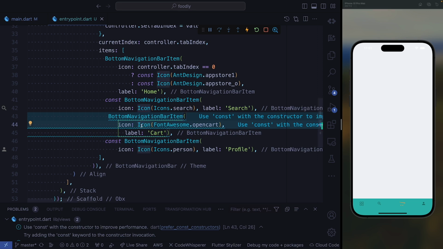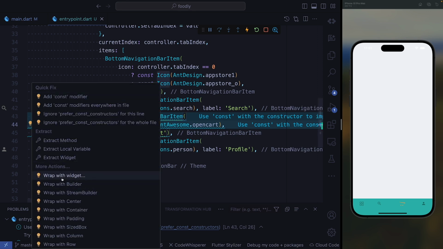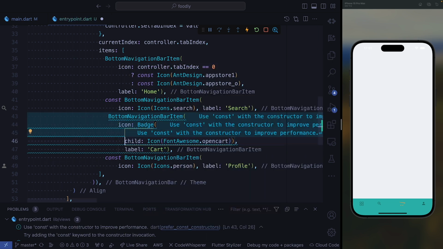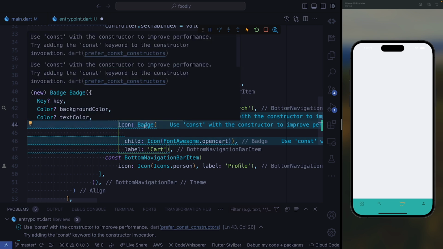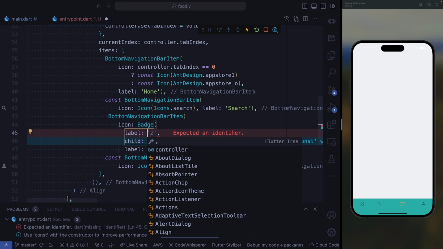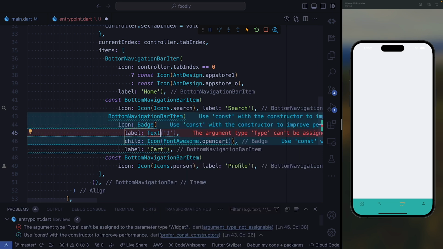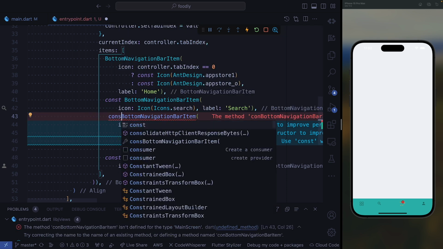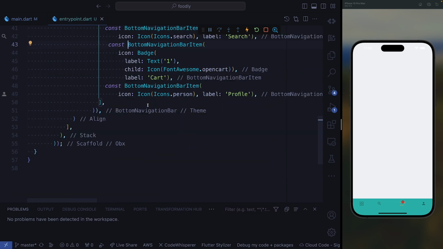What we need to do here on our cart is wrap it in a widget, and we're going to put a badge. So this icon is going to be the child of our badge widget. If we hover over, our badge takes in text. So this label is going to be a string, a widget. So text is going to be like that. If we put 1, then we do have a badge with 1 here. So that's going to be our badge. Let's add const.